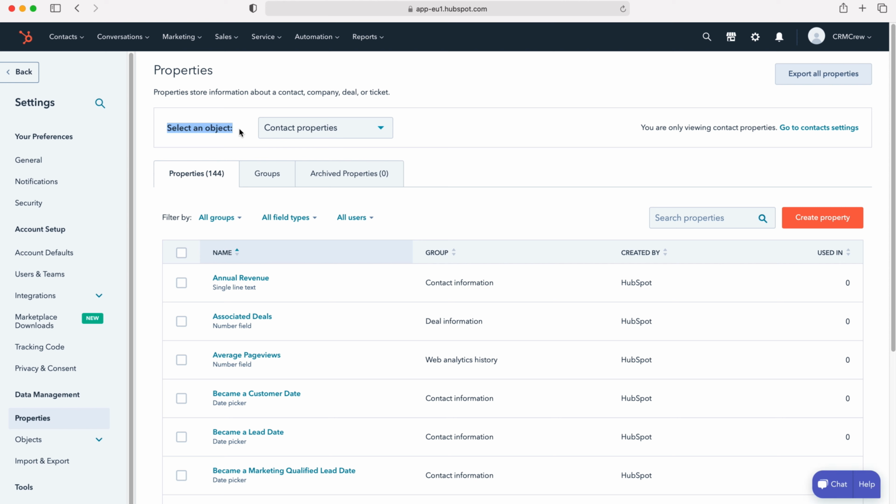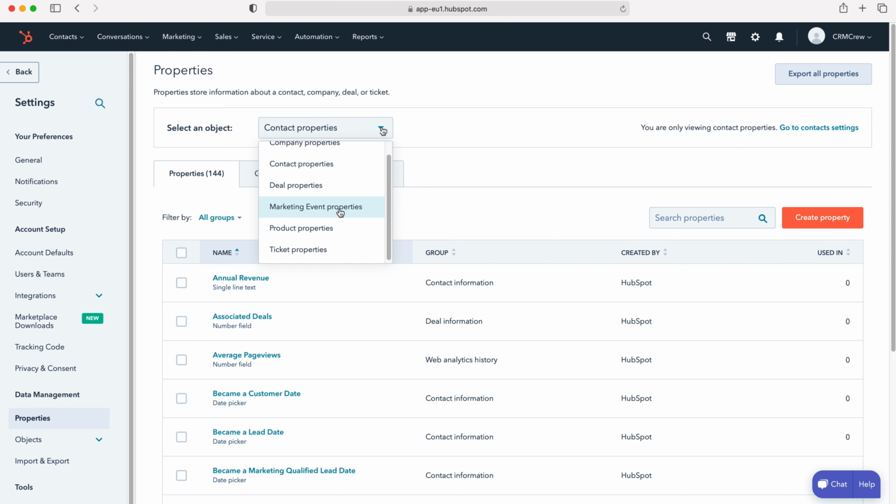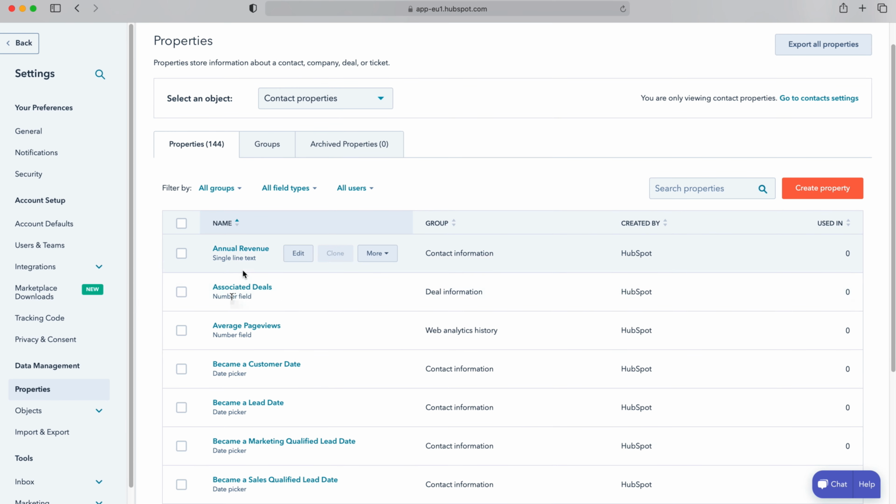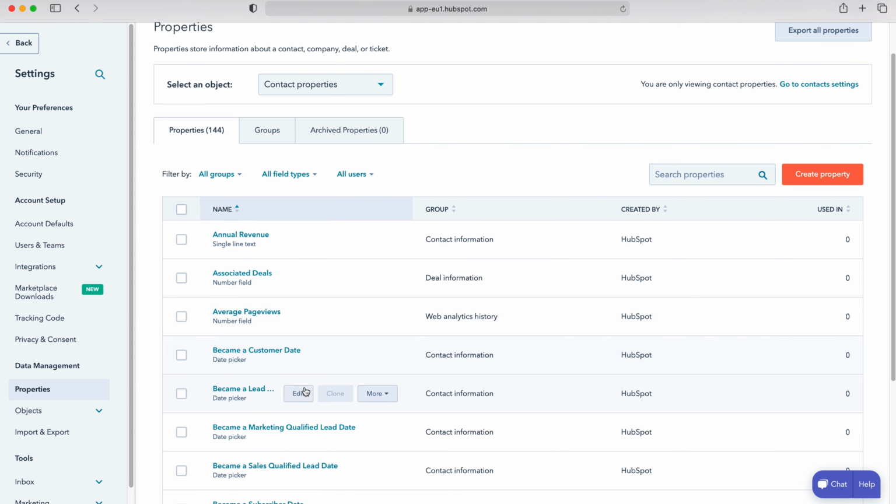However, if the object is different, all you need to do is use this drop down menu to change the object accordingly. But I'll leave it as is because this is the object we want to be working on. And then as you can see here, we've got all the various properties inside of that particular object.